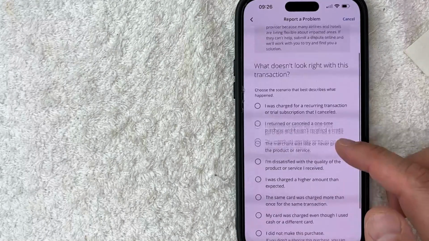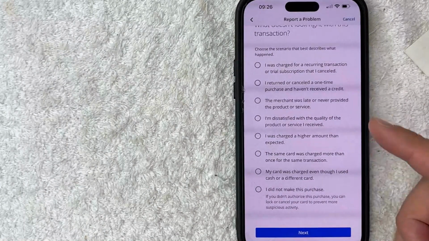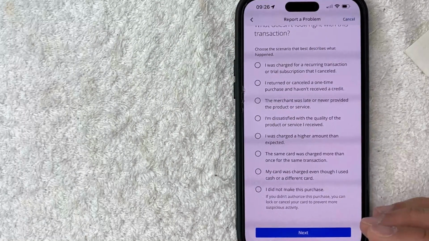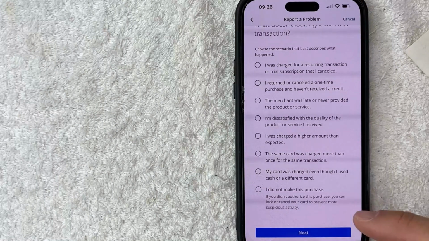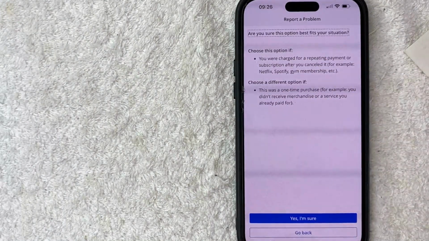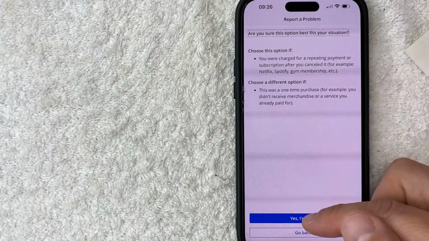So what you want to do is just scroll through and then just choose whichever one applies to this particular transaction. Just note that if you click this one that you did not make the purchase, then it will prompt you to go ahead and close out your Chase debit card account and then reissue the card. So for the purpose of this video, I'm going to go ahead and click this one at the top and then click on this blue next. Okay, next they're going to ask some follow-up questions. So just read through it and then choose whichever one applies to you. So let me click on yes, I'm sure.